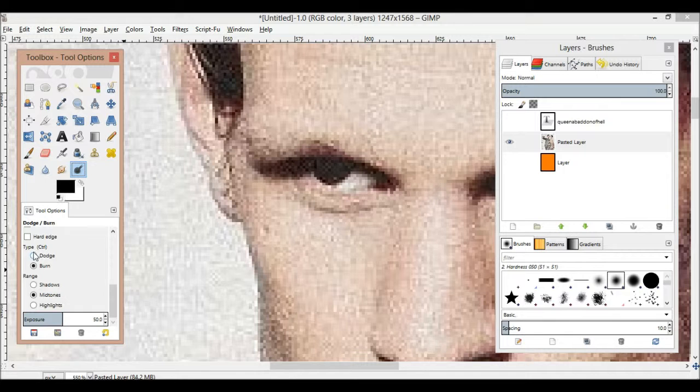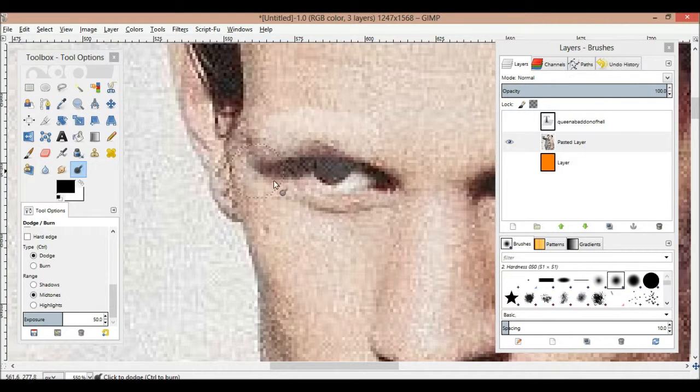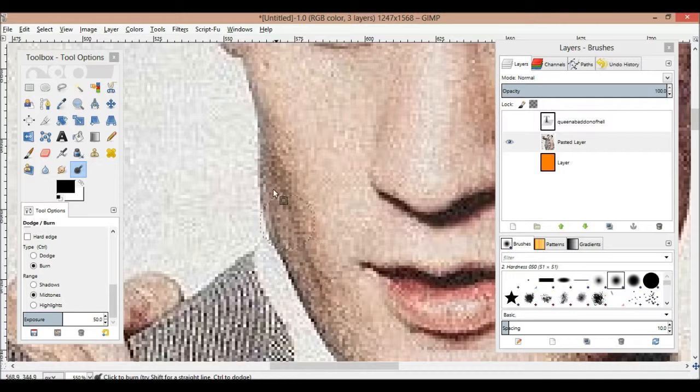We have the same type. You can start with dodge, which will make it lighter. Undo that. Go with burn. It's gonna make it darker. This will show up here, I think. See how it's making his cheeks darker.